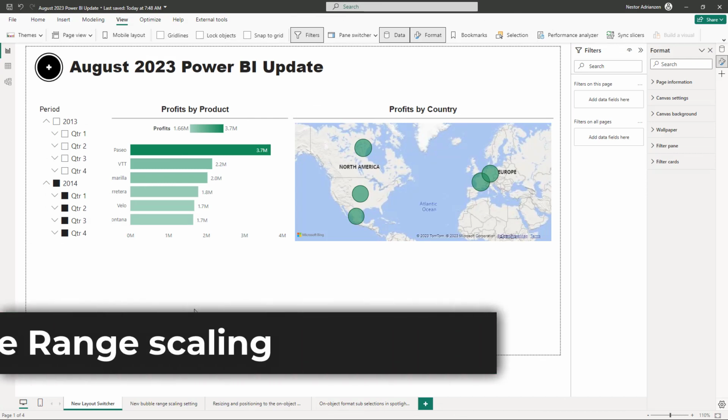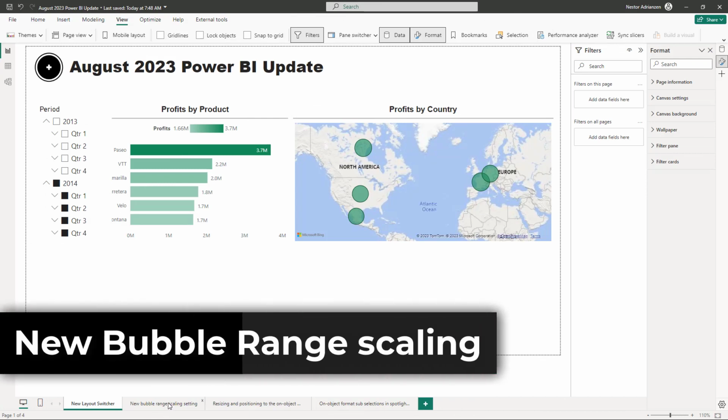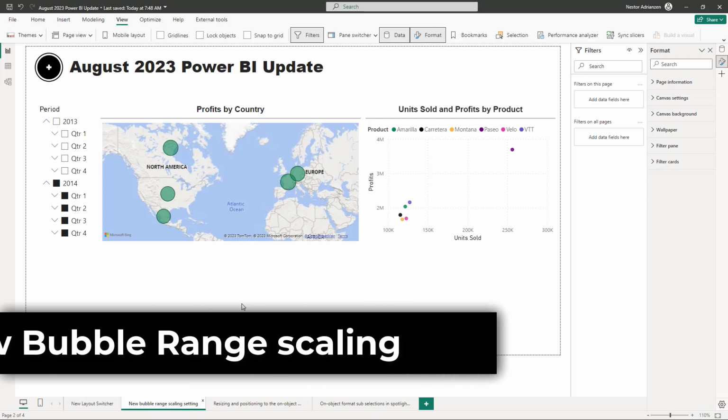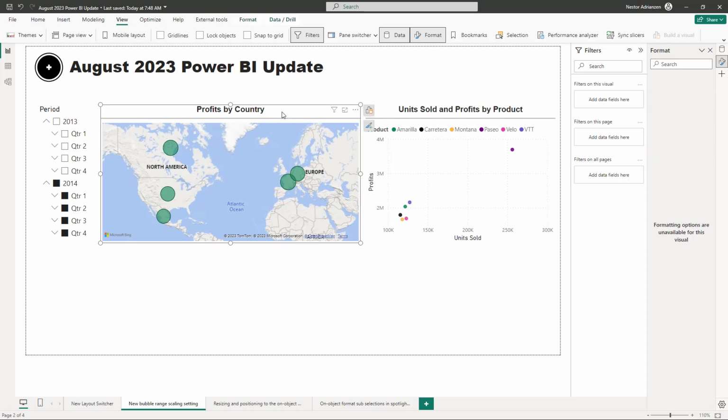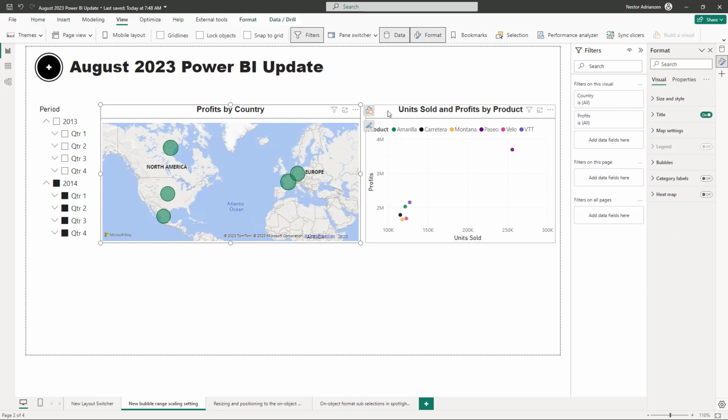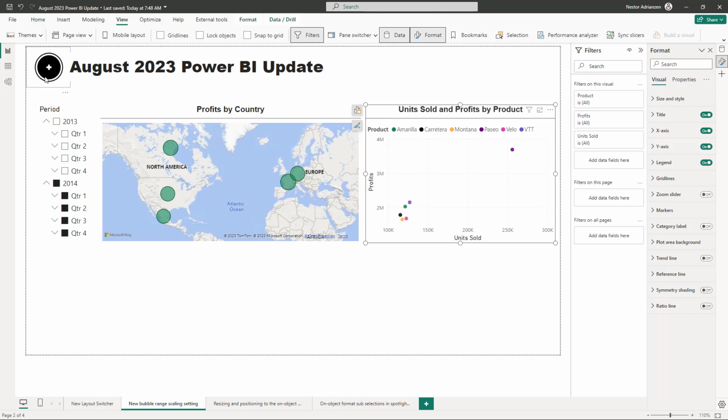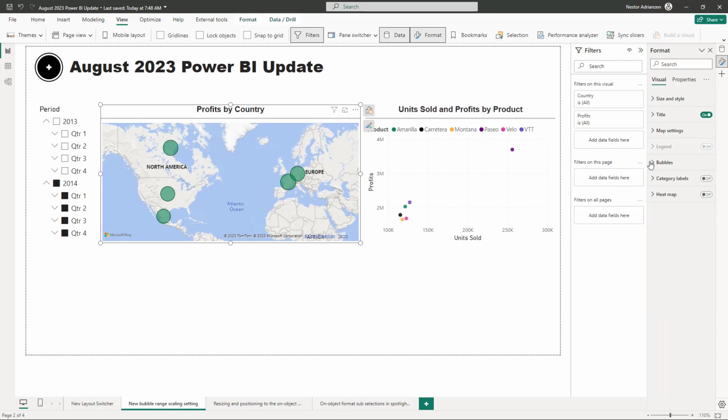So now let's move on to the next one, new bubble range scaling settings. This is also a cool feature and I'm gonna show you why I think this is a cool feature. We have two different visuals here. We have the map visual on the left and also the scatter visual on the right. Let's get started with the map visual. Select the visual here. If you go over bubbles, now you have this feature called range scaling. You can play with this, data range, auto, you can do whatever you want.